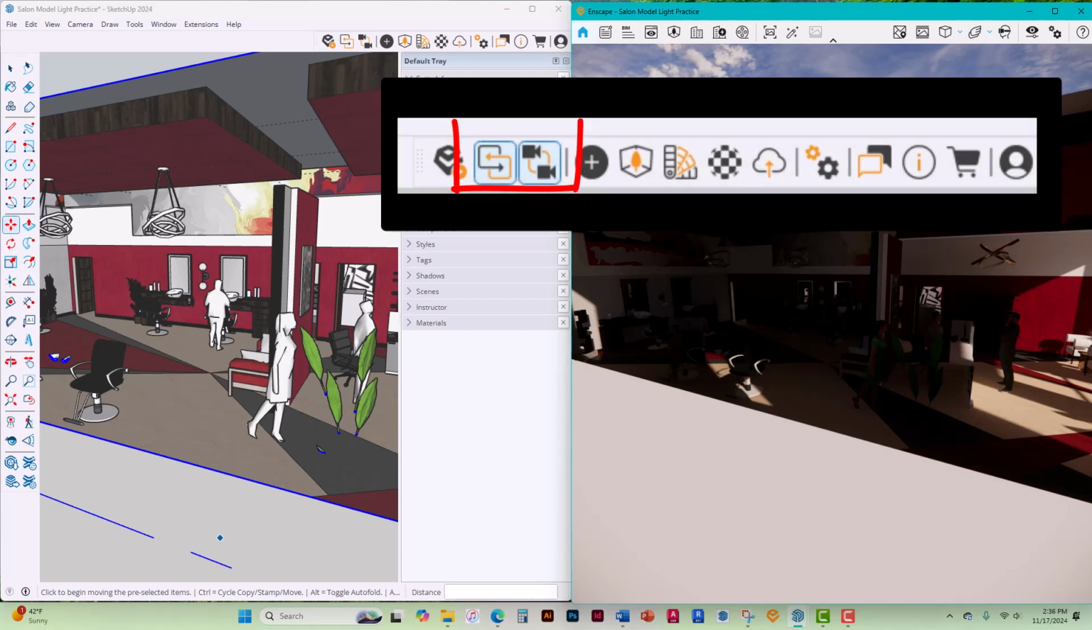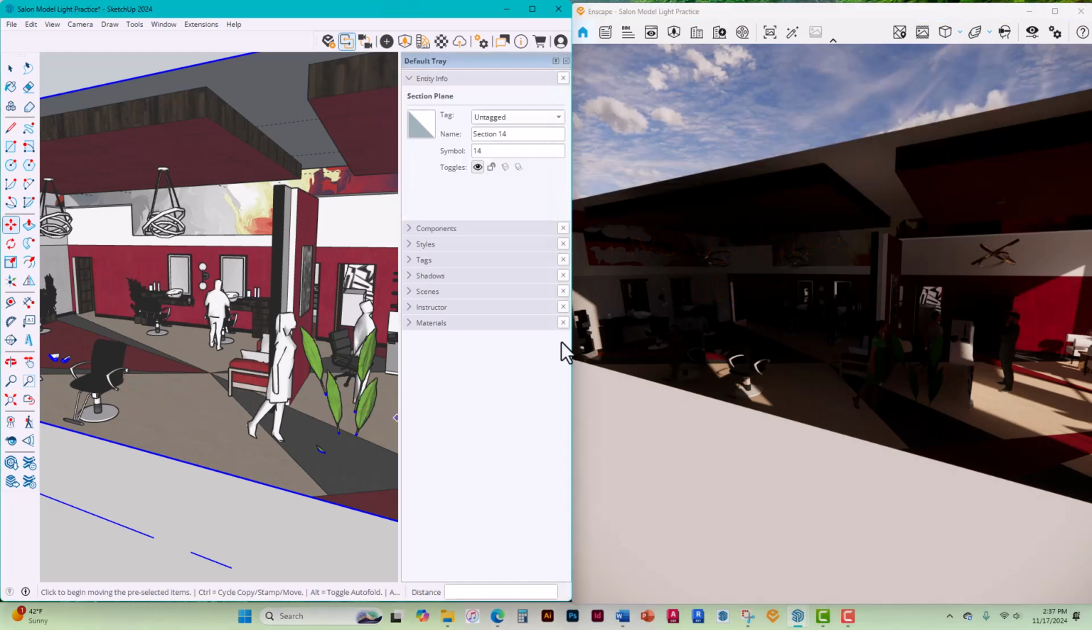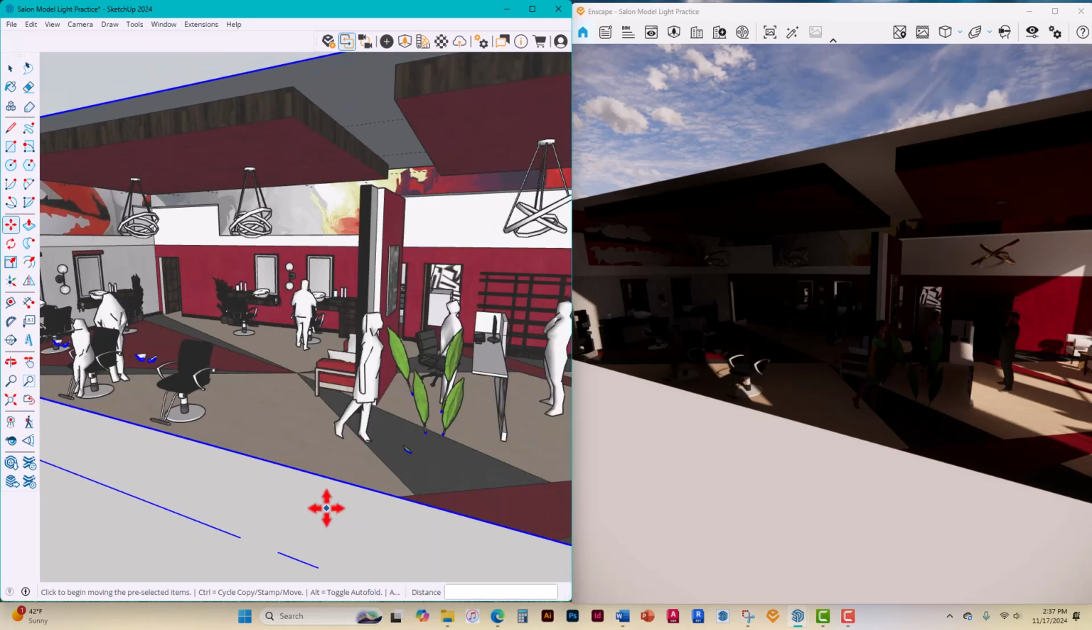The next two buttons control how you view Enscape. So the live update button is located right next to the start button. And when you click on it, anything that you change in your model is going to show over here. So I'm going to close my default tray for the moment just so that you can see. And I think everybody sees this chair. And then you also see that same chair over here in the Enscape window.